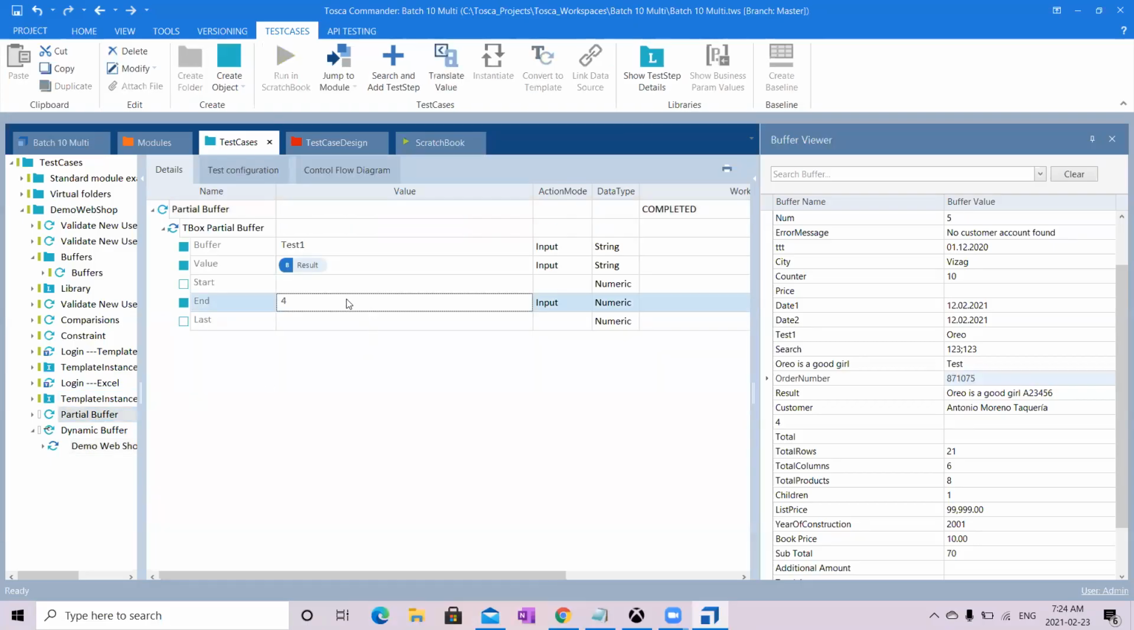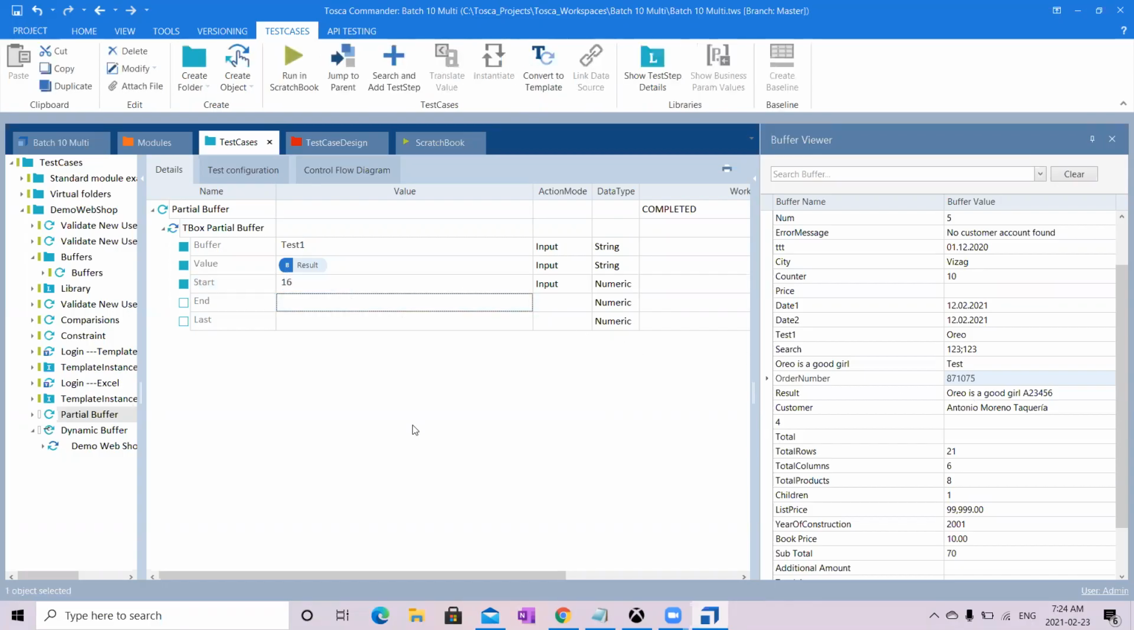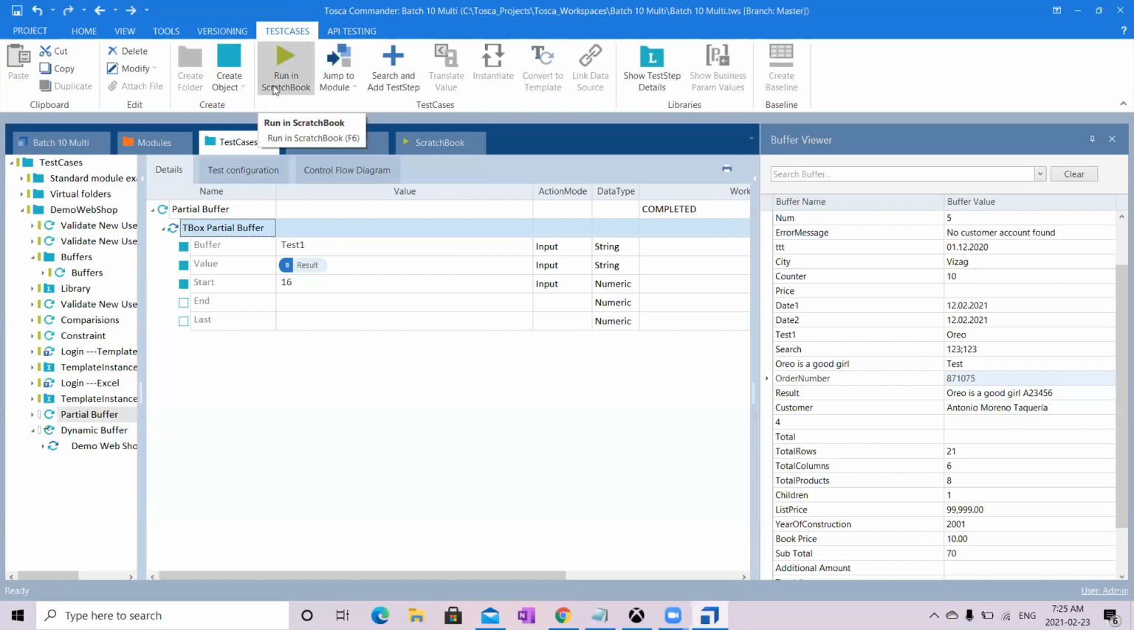Yes, yes. But suppose here I'm starting it from 0 and ending it at 4, right? Instead of this, suppose I take the start as 1, 2, 3, 4, 5, 6, 7, 8, 9, 10, 11, 12, 13, 14, 15, 16, 17, 18, 19. So let's take 16. And I want it till the end, so I won't specify any end. Let me run this single step and show you.